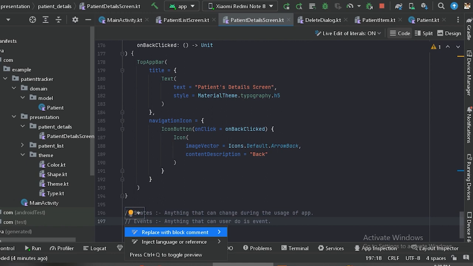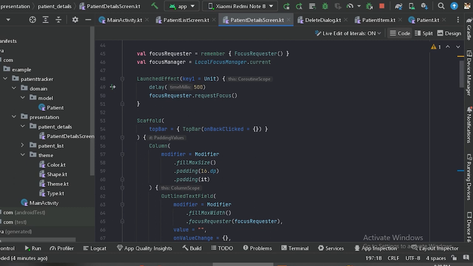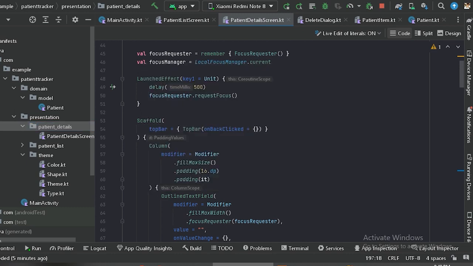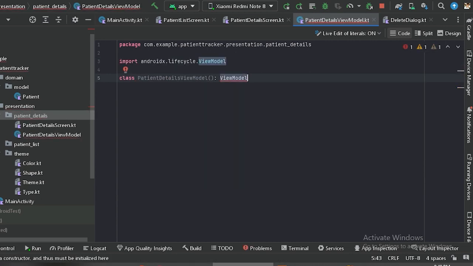These two things, states and events, we manage in the view model. So first let's create the view model, and there we will manage the events and states. In this patient details package, let's create a view model. Here we will extend this class from ViewModel, so the app knows that this is our view model.